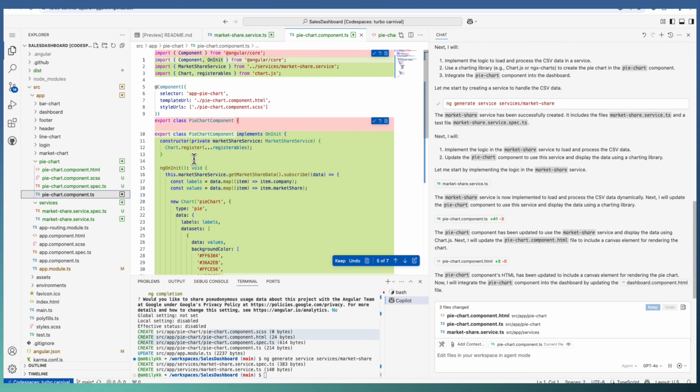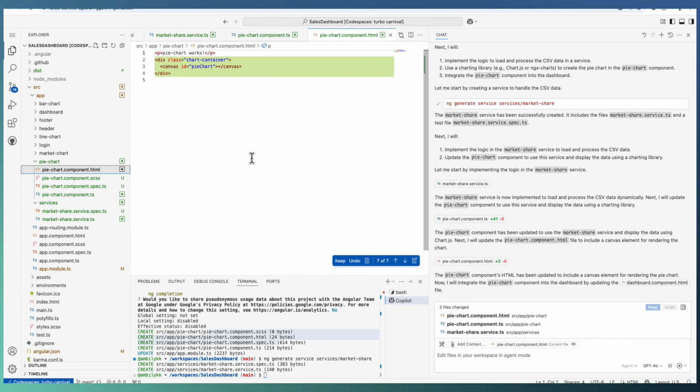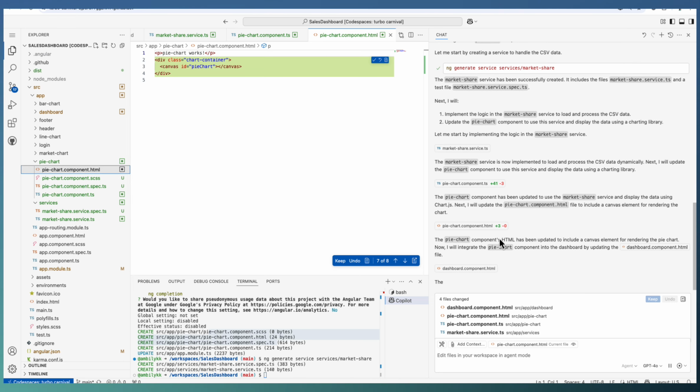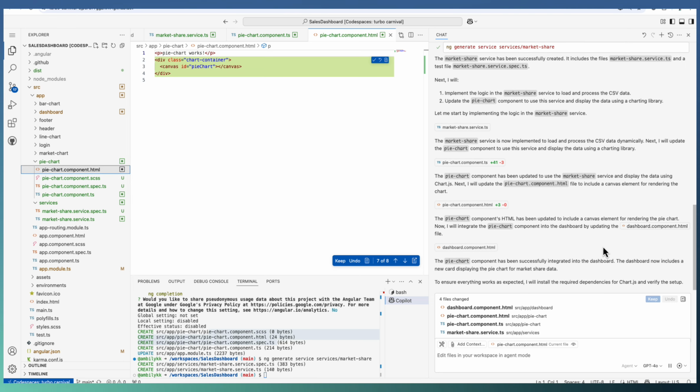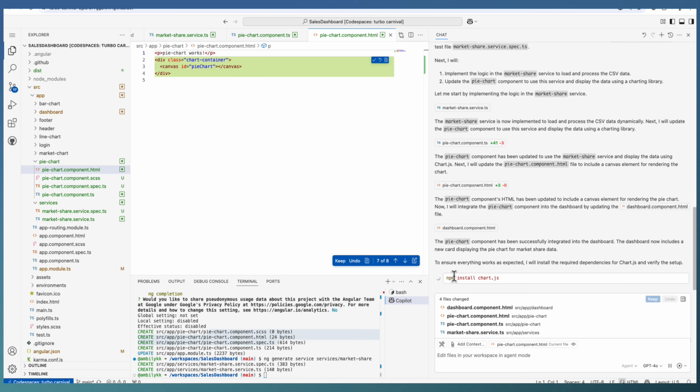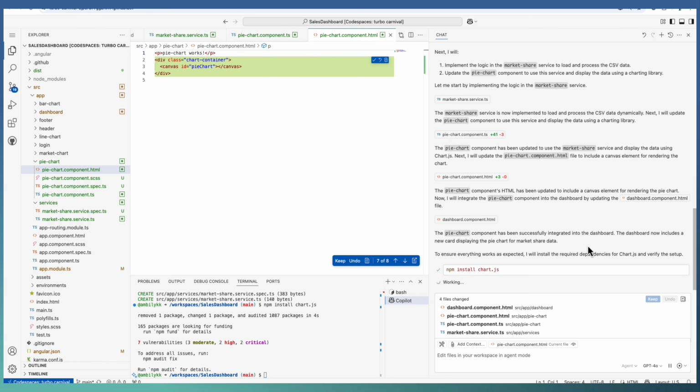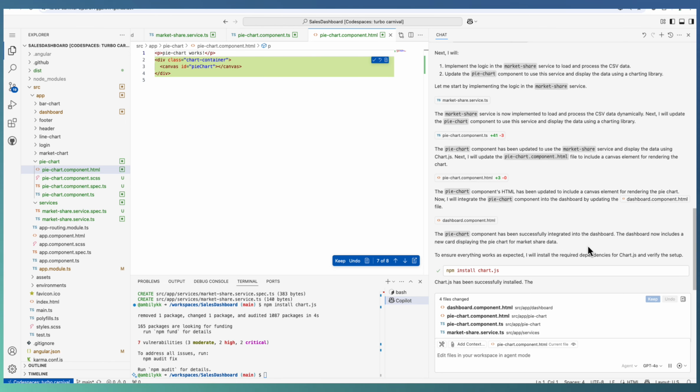Here the pie chart component and the corresponding HTML got updated. Now this needs to be updated as part of our dashboard component for display. Updating the dashboard component. Chart.js is not installed, so it's going ahead and installing Chart.js for displaying the different charts.